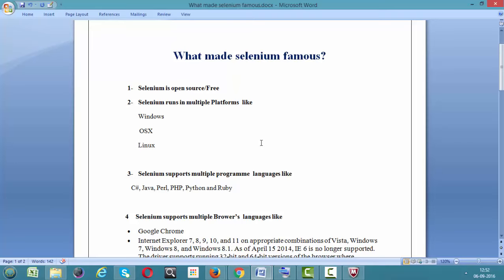So what happens if it is open source? If it is open source and it performs excellent testing on web-based applications, a lot of medium-sized companies or startup companies will show interest in the Selenium tool rather than buying a huge license for some other tools. They will give Selenium a try, right? So obviously it's an advantage. Free and open source is important.